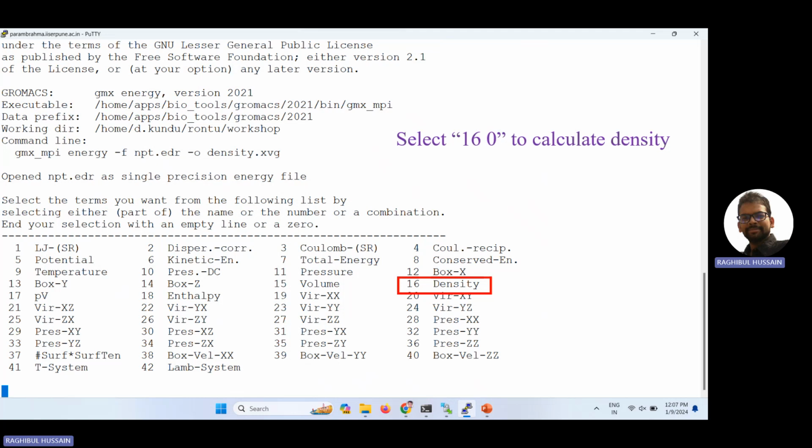So after writing this command, we should write 16 and 0 to calculate the density and plot it. We know that the desired density of water is 1000, and in GROMACS, one of the beauties is that it comes in SI units. So you have to check that. If it does not come, either your parameters are wrong or you have to run a long simulation.